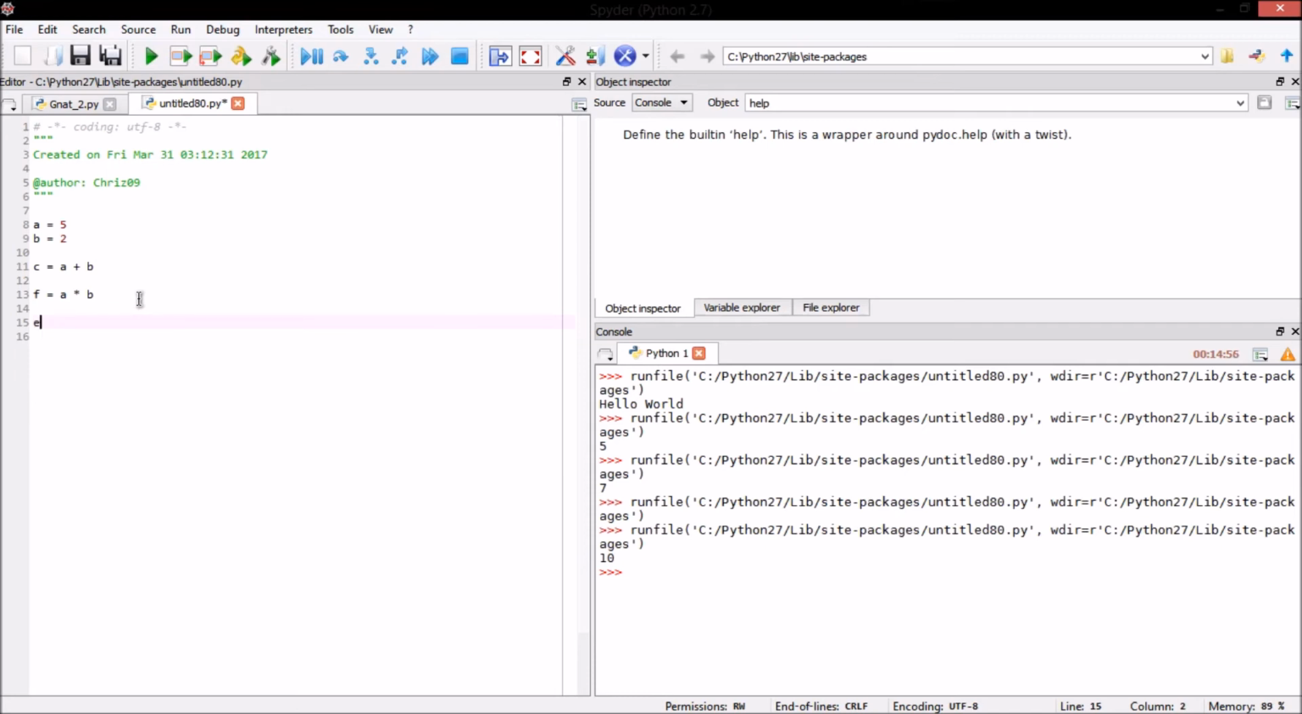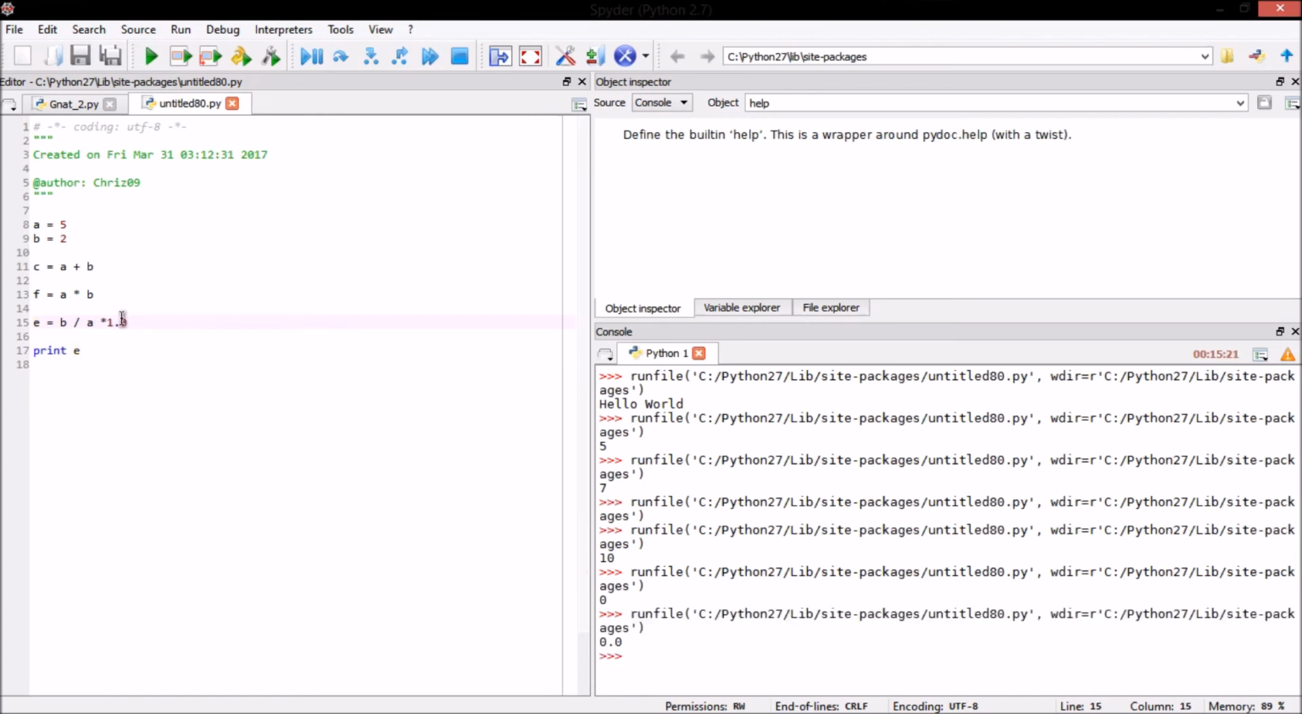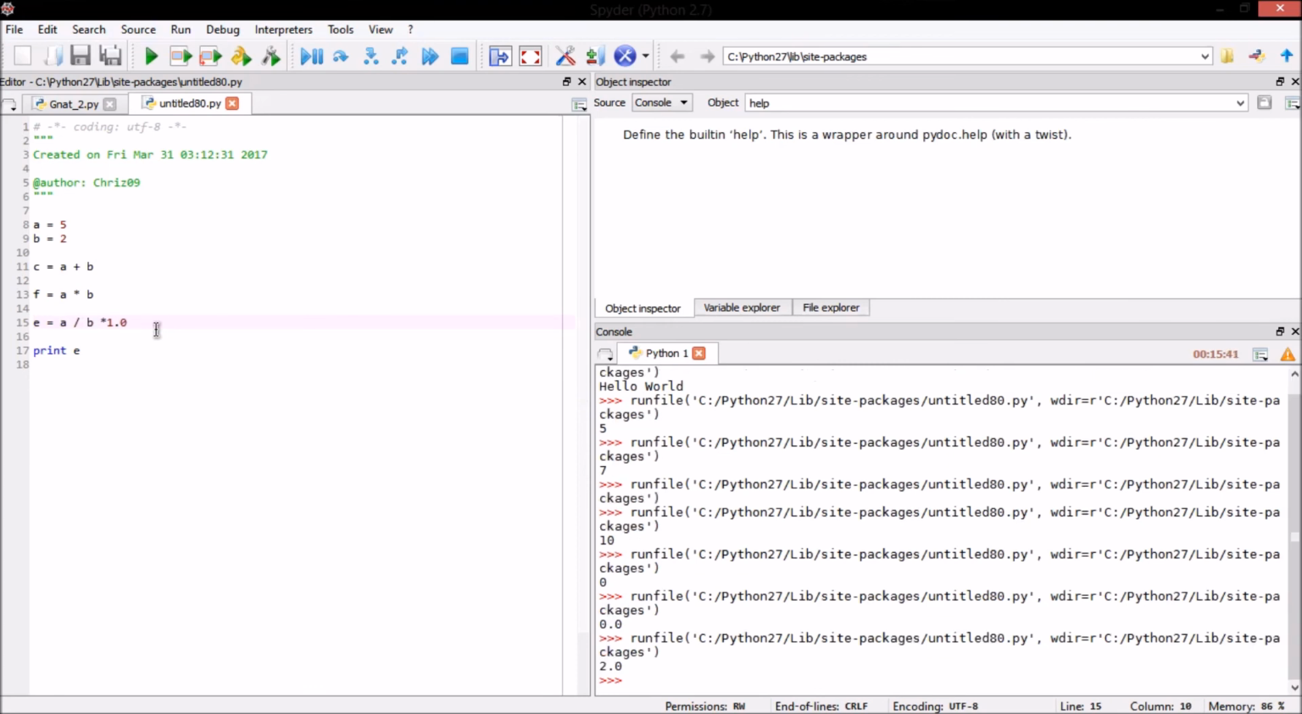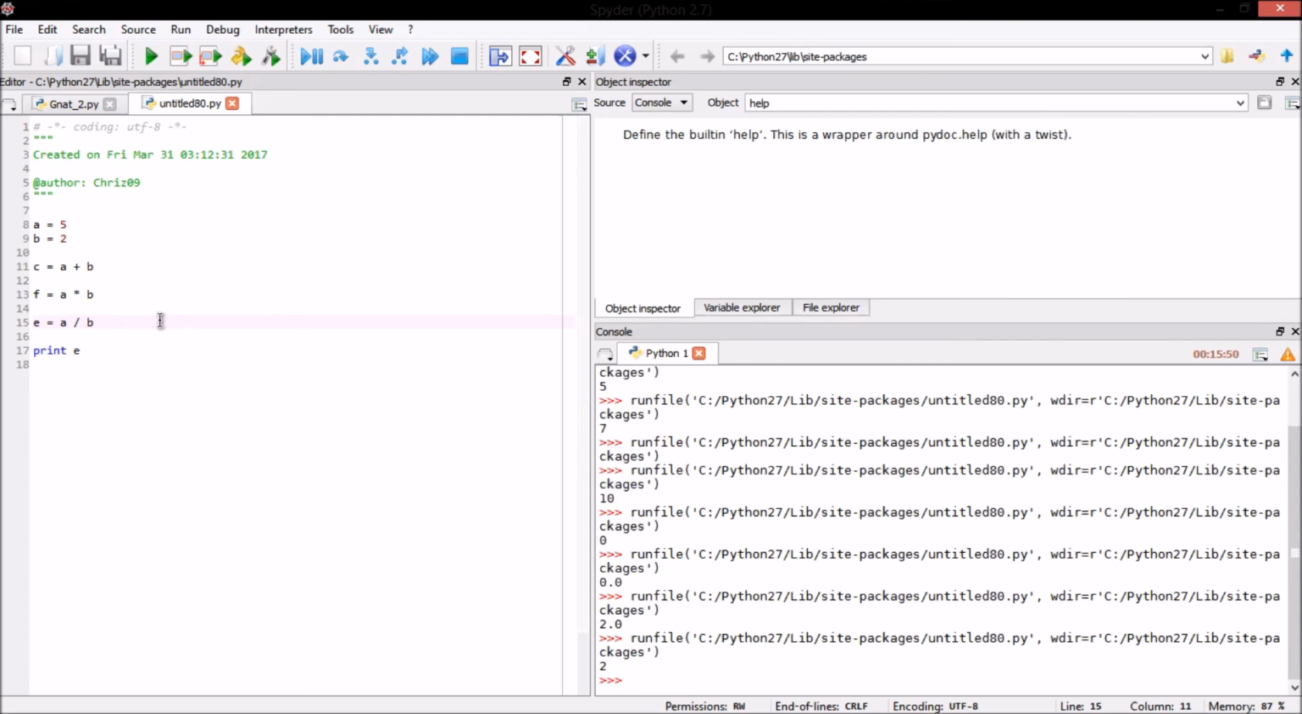Divisions. Let's assign e is equal to b over a, and then let's print that. Okay, we'll get to that part later on. There's your value. It's not really a 2.0. It's 2. We'll come back to that one.